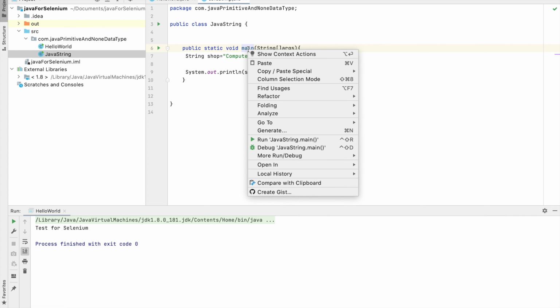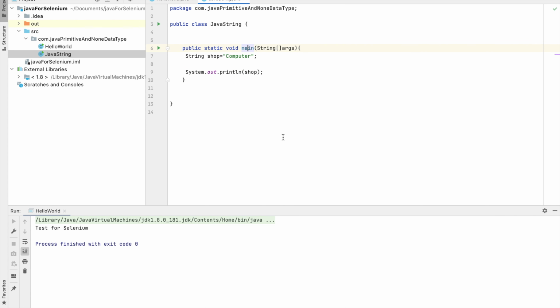So I right click here and run, and you see here printing the computer. Okay, the print is the computer. This is the string value. So if you have confusion, you have it inside the same method, and that's why you're printing these things.